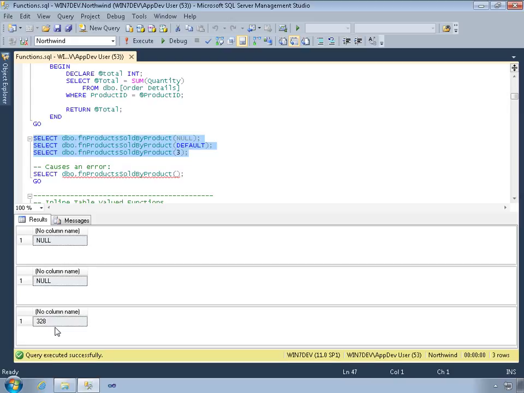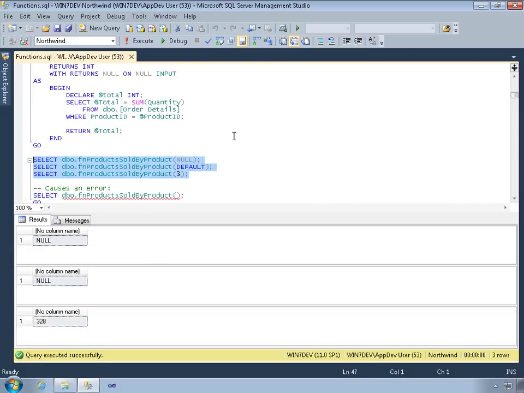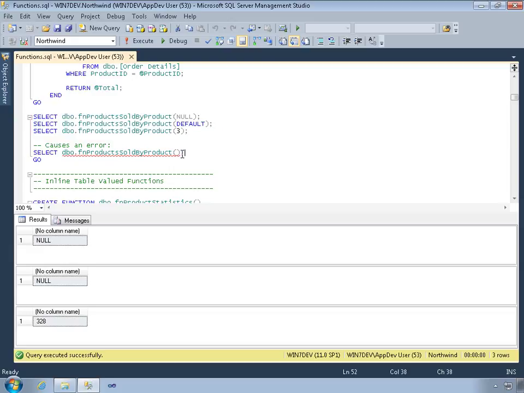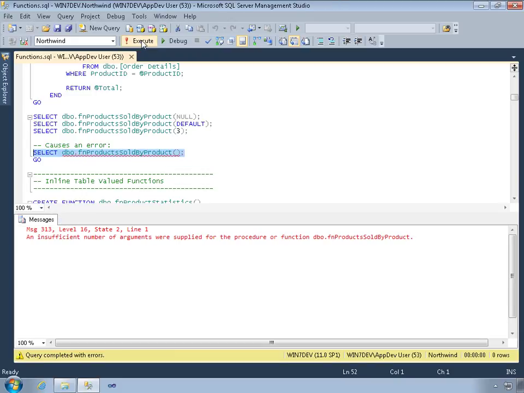Now, one sort of weird thing about user-defined functions that isn't applicable to stored procedures is that even though I created this UDF with a parameter that has a default value, I can't call the function this way. So it has a parameter, so I need to specify the parameter. And so as I hover over it, you can see the syntax problem here, which IntelliSense picks up on, is that it says an insufficient number of arguments were supplied for the procedure or function product sold by product. Okay? So, and if I execute this, I get the same error message.